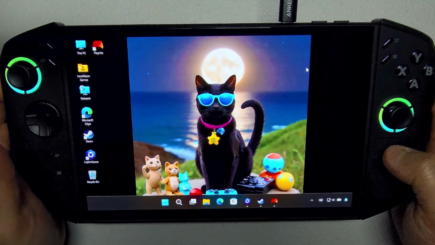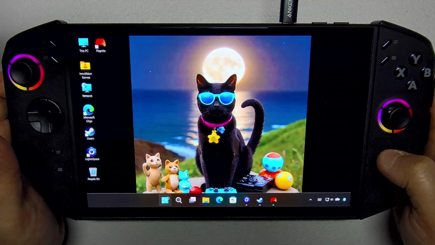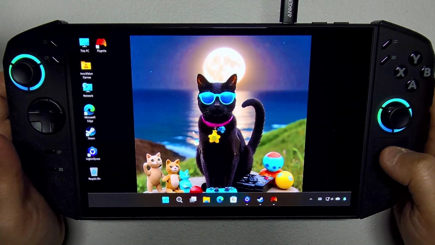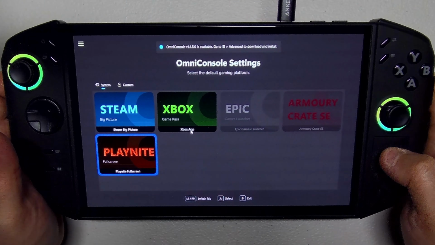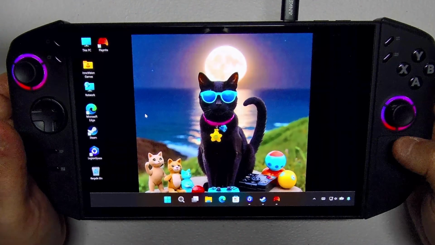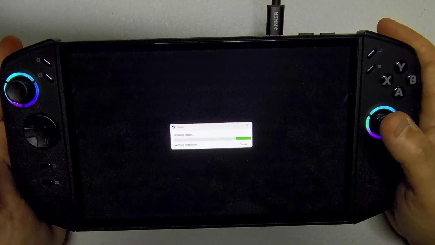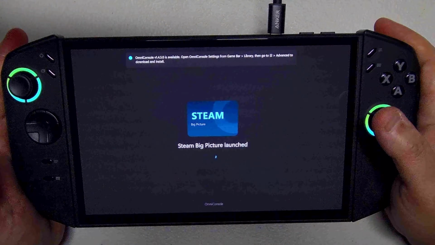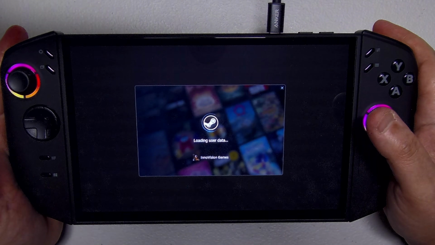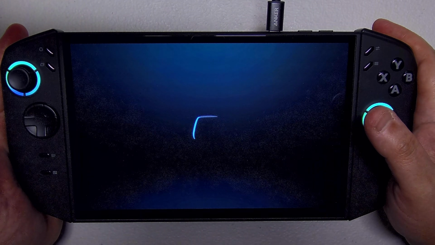And to switch what app is used for Xbox full screen experience, it's as simple as going back into our Omniconsole settings. And let's switch it over to Steam. And now we'll reboot. Look at that. Omniconsole's booting Steam Big Picture Mode. Boom.